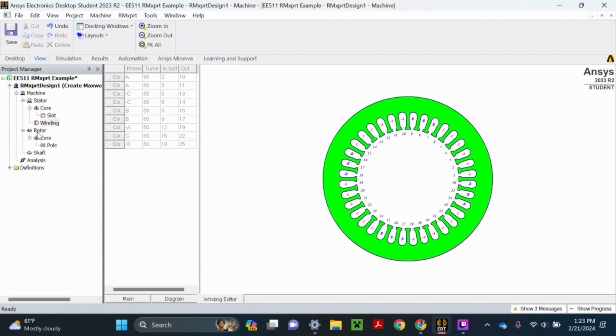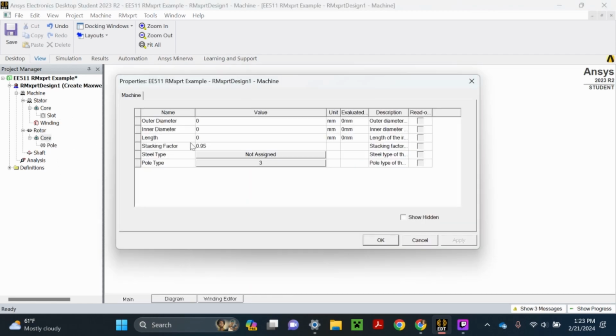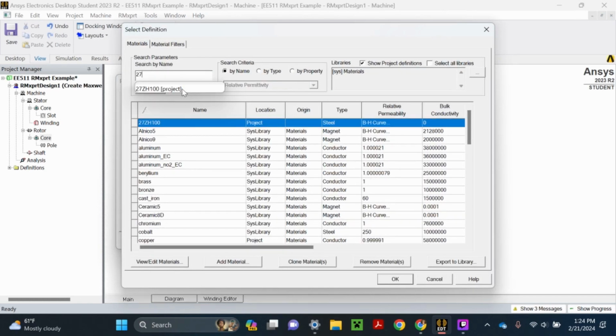All right. So I'm gonna move on to the rotor. The number of poles is already 4, so that's fine. Here's the core. I made the inner diameter of the stator 181, so I'm going to make the outer diameter 180. So there's a 1 millimeter air gap. And I'm going to make the inner diameter like 40 millimeters. And the length, I'm going to make the same length as the stator, 200 millimeters, and the same stacking factor.